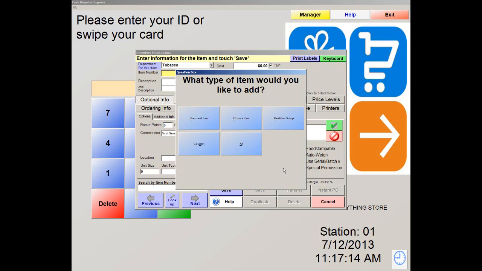A good example, let's say you have chips, and then once you hit chips, you have all your different types of chips that you offer, such as Doritos, Lay's, and so on. Kit can be used to bundle inventory items together, or on the restaurant side, this can be used as a combo meal, such as a burger, fries, and a drink. Modifier group, this is used for a product prompt. A good example would be a steak. When you select the steak, you want to be prompted how the customer would like that steak cooked. You would use a modifier group in order to do that.